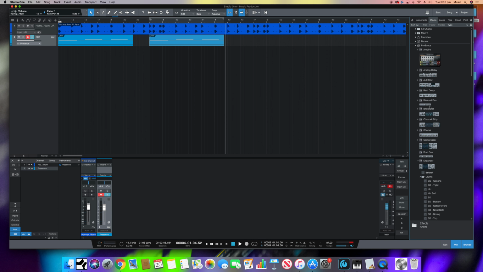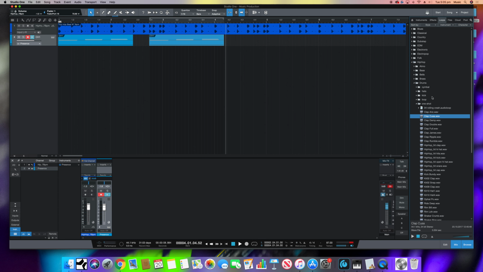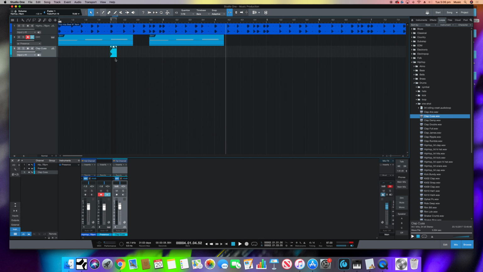What we actually want to do is to go to our loops, and as you can see, there's a heap of things here. If we go into our drums section, you can see there's quite a lot of stuff here. We can try some by pressing the play to preview the sound. There's a lot of claps. We might want to use this clap, so all you do is drag it. As you can see, it's been added into a track. Now, if we play this back, you'll hear the following.